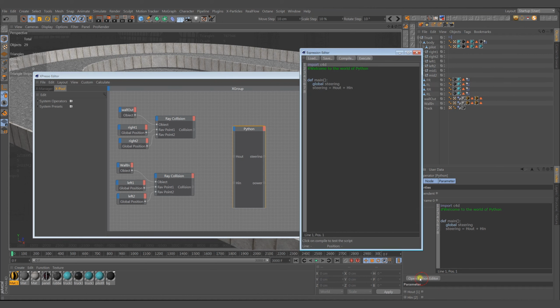Now, open the Python editor. We identify the output ports in the global line. Steering and power. During the animation, the command lines under the main function run sequentially without stopping. Commands outside and above this only run once at the beginning of the animation. So, it's good to reset the steering value every time the animation starts.